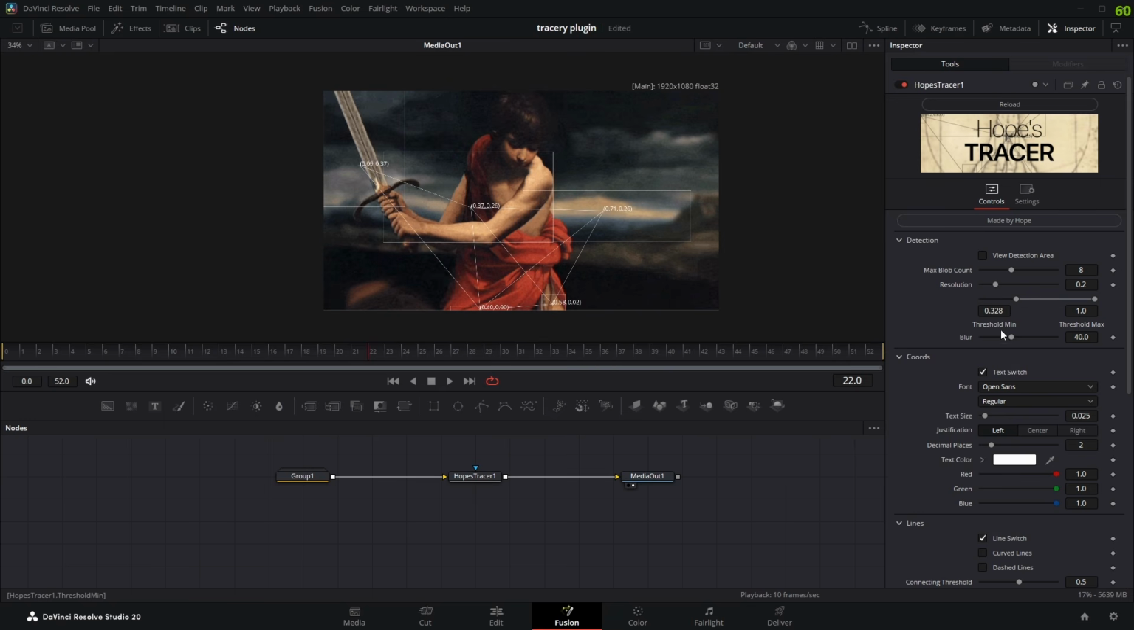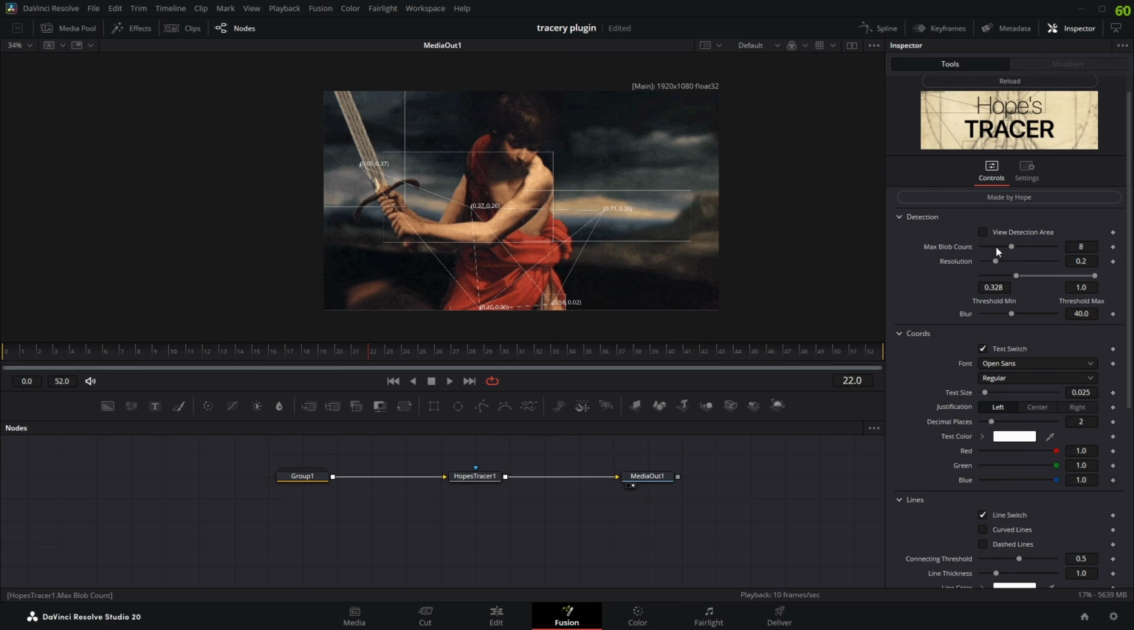Alright, so now we have the blob count. Here you can change how many tracking points you want in the scene. Basically, I can make it 0, and there won't be any blobs. Or I can make it 1, or even 20. But again, I think I'll leave it at 8, maybe 9. I think the default amount the plugin comes with is good.